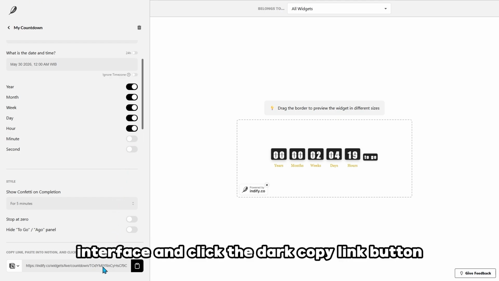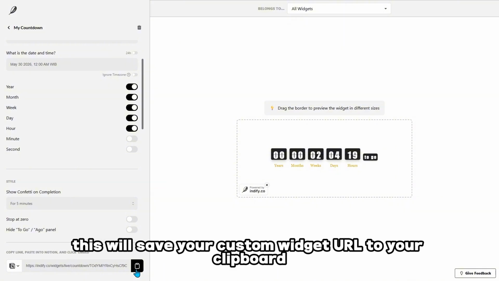Once you are fully satisfied with your countdown timer design, look toward the bottom left corner of the LGKE interface and click the dark Copy Link button with the clipboard icon. This will save your custom widget URL to your clipboard.